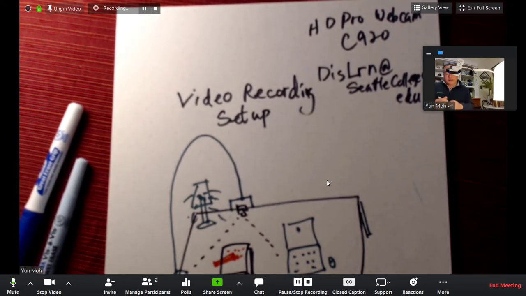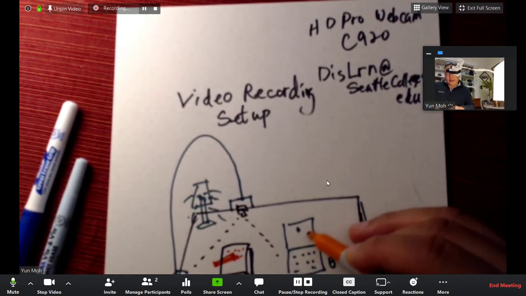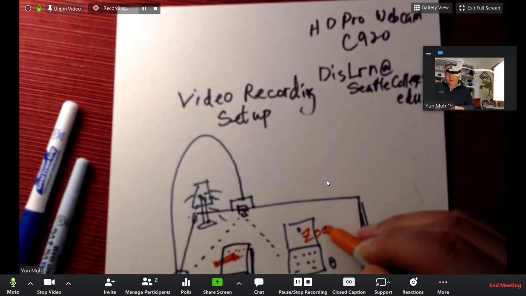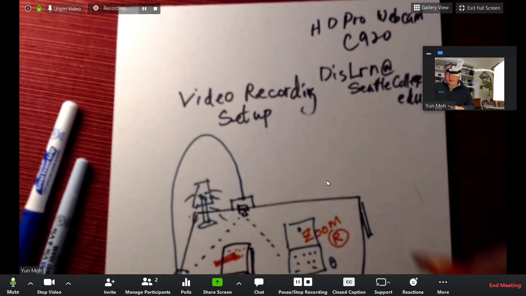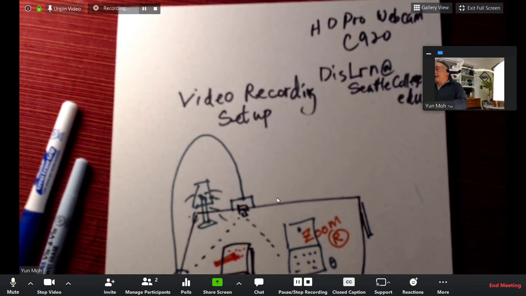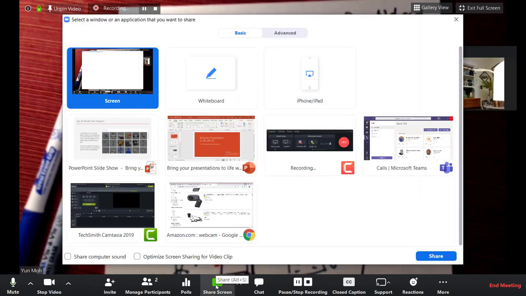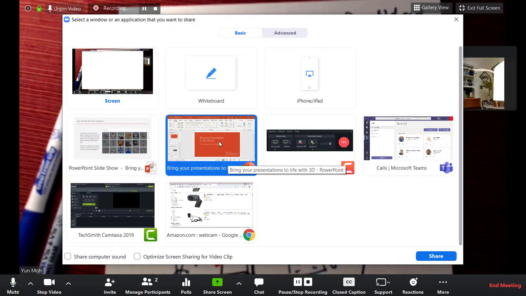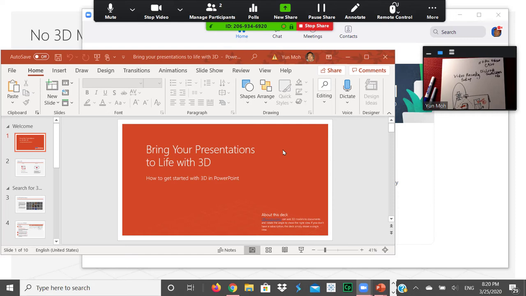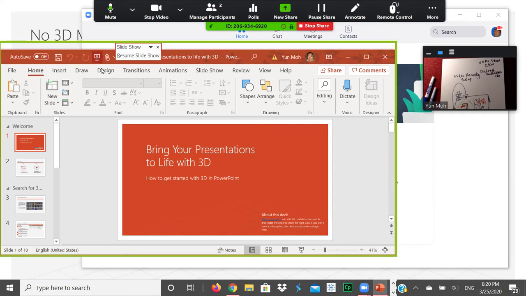And on this computer, I have Zoom running, and it's being recorded, so that you can share that recording with your students later. Now I can also share something like a PowerPoint. So click on PowerPoint and then share, and then I can go ahead and run the PowerPoint.